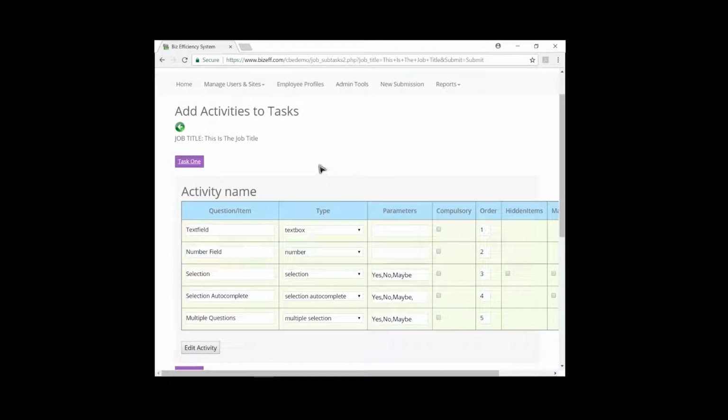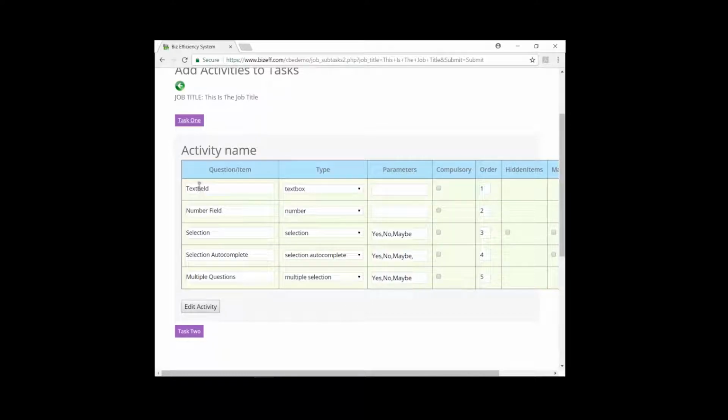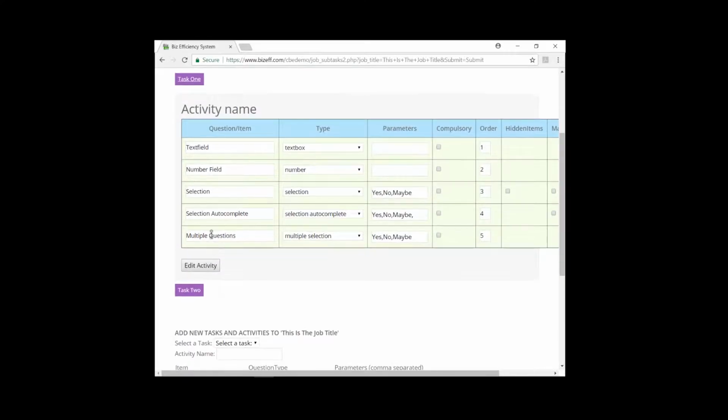This I've done in a previous recording just to show you. It's a text field, so you're going to use the type text box, and then the selection type, and I just added some parameters. So you're going to select yes, no, or maybe. That's going to be the three options if you use that function. After that, I'm going to have selection autocomplete, also yes, no, maybe, and then you have the comma there.